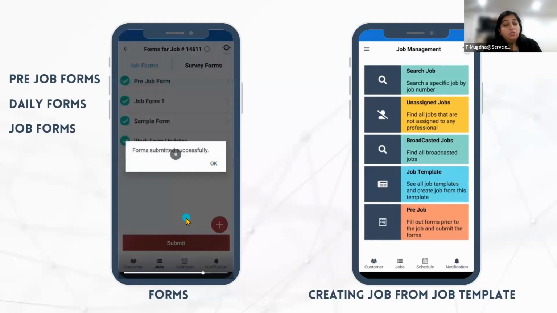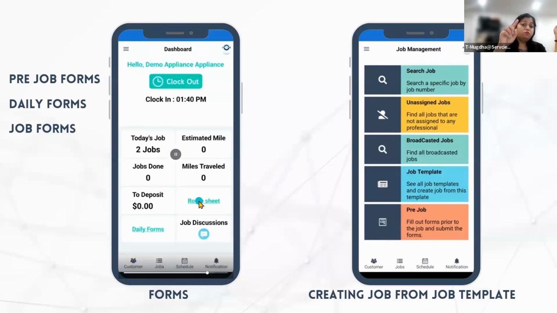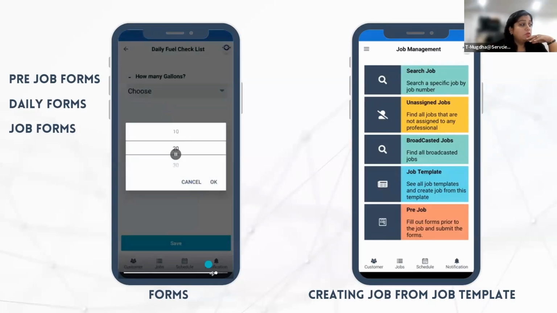You select them and click on the submit button. So it goes to your office and it shows all of those forms in your job screen. It's all green in color, the ones that are filled and submitted. So this is a daily form.